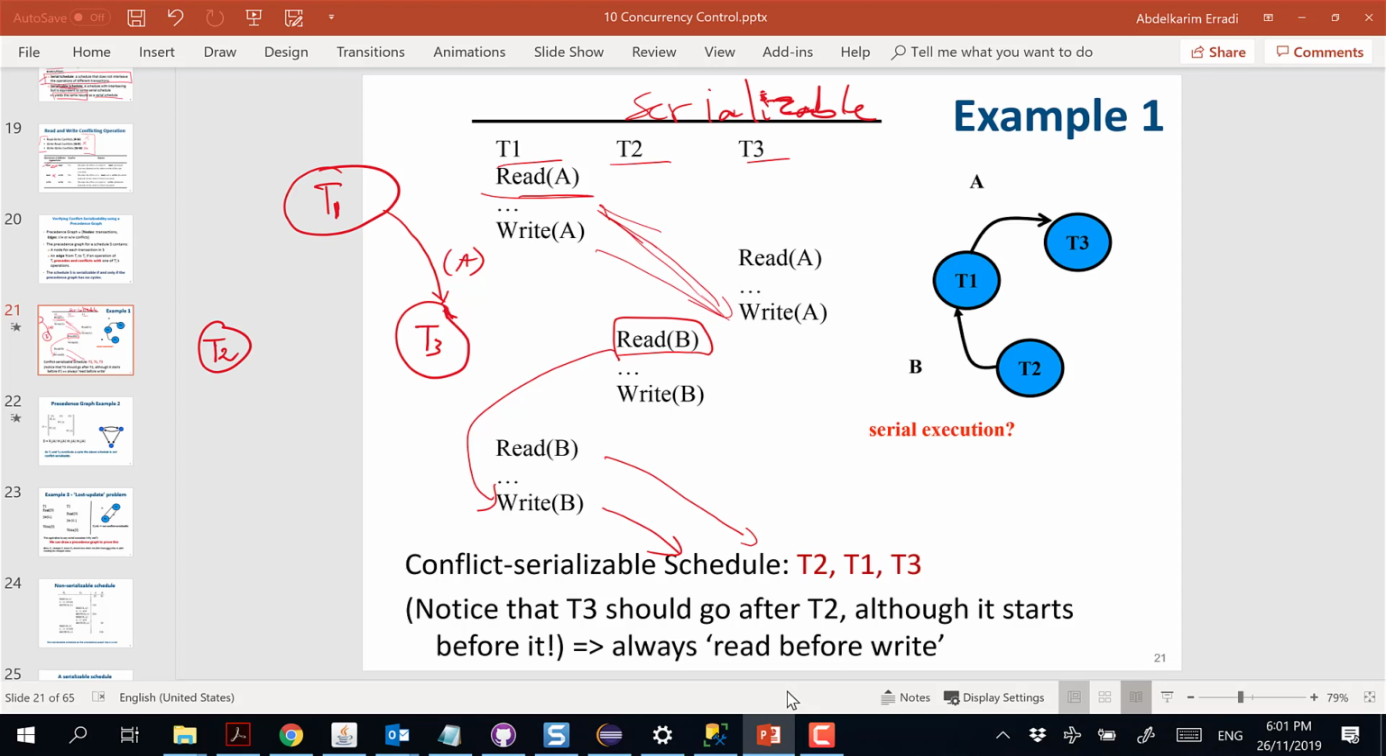This one is reading, this one is writing. So I will create another node here. I can label it if I wish, B. So definitely there is a conflict in here. Okay. Anything with T3? There's no conflict with T3.